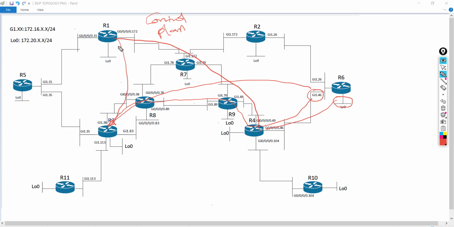Okay, so what we did now is we said when you learn prefixes from your IBGP peer and you advertise it to another IBGP peer, don't modify the next hop. So it means ultimately the route reflectors are not in the data path.